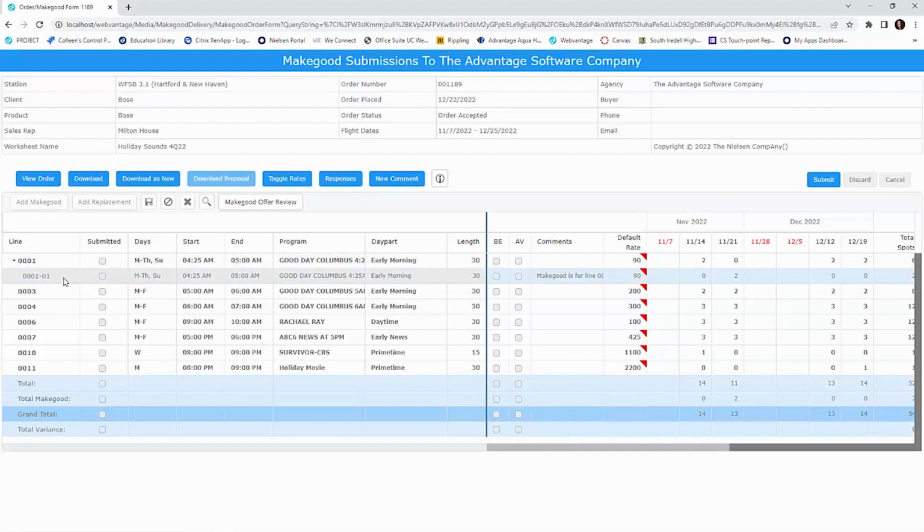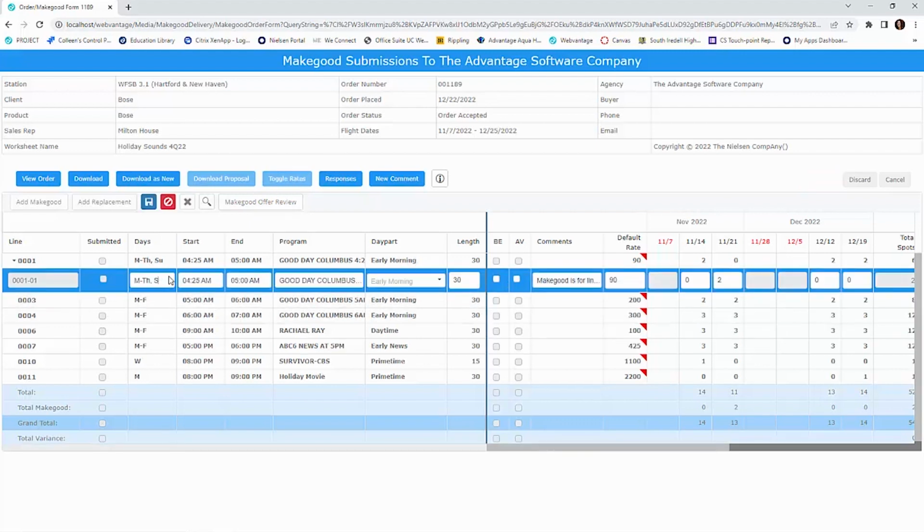You'll notice that there is a new line number on this make good line, but it is attached to its original line number 1. Make good line number 001-01. If you were to submit a second make good for this line, it would have -02, so it increments the line numbers for you.